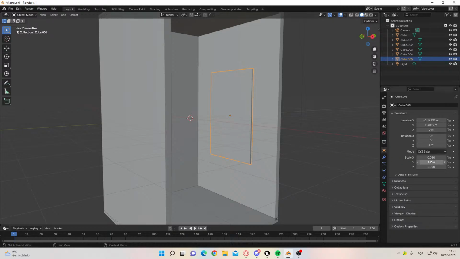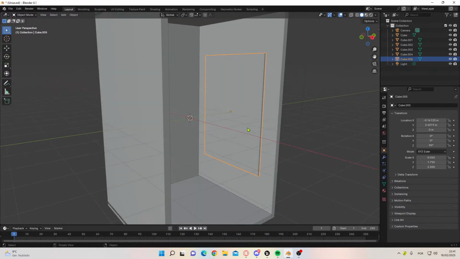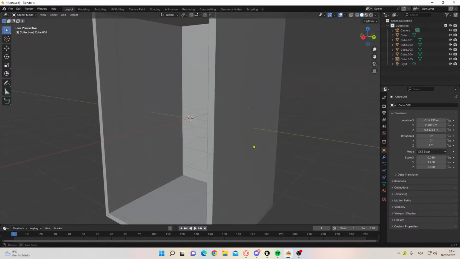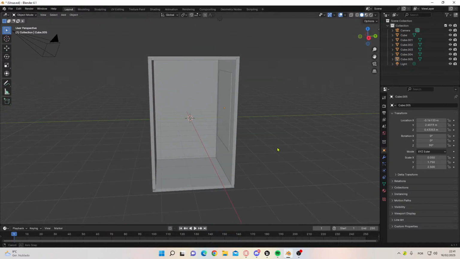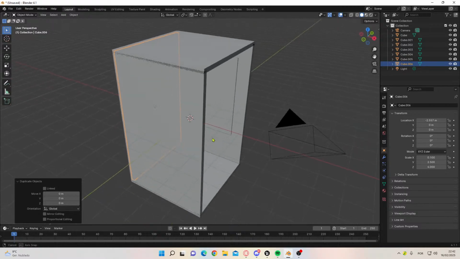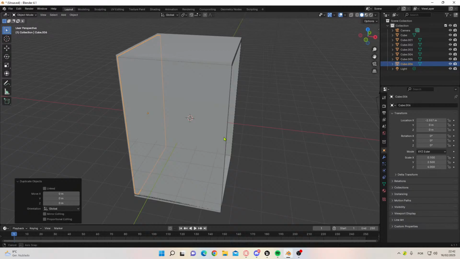Okay, let's do 1.75 and 2.5. Yeah, it's better. And it needs to be upwards. It needs to go upwards. So let's G Z. Yeah, I think like this is good. Then we need to add another cube like this. Shift D. And let's move it on the X-axis.